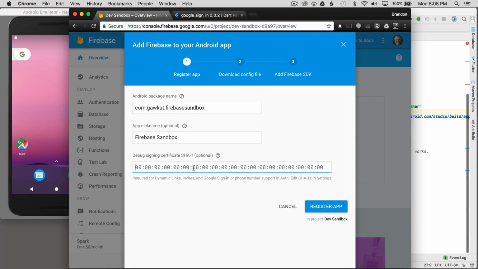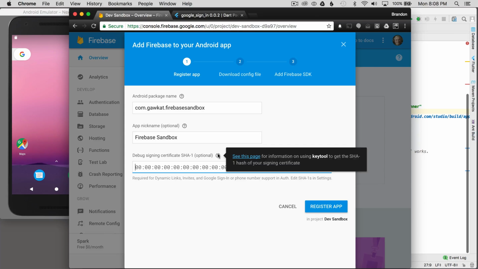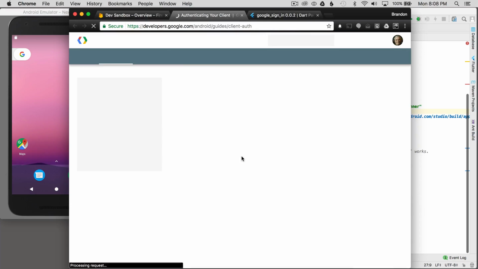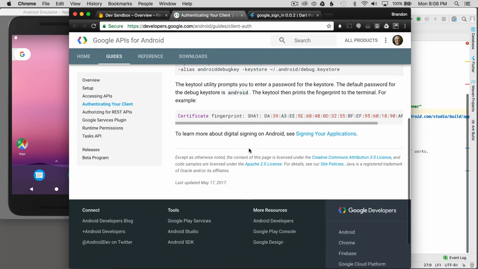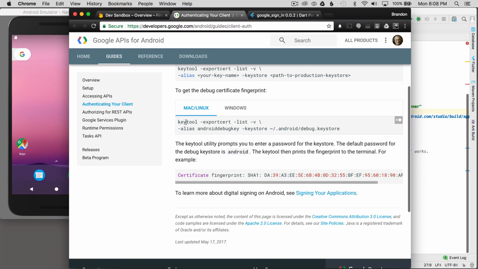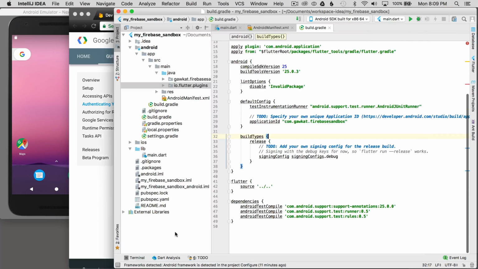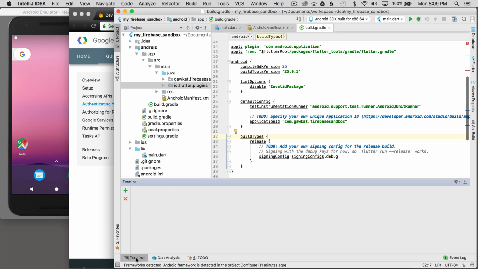Okay, so how do I get the SHA-1? That's the next step. So I'm going to hit on the question mark and see this page, and I'm going to scroll down. It's real simple. I'm going to copy this keytool command, and I'm going to go back to my IDE. Down to the terminal on the lower left, and if it doesn't show up, I'm going to click on one of the other views and back to the terminal. For some reason, it doesn't show up some of the time.